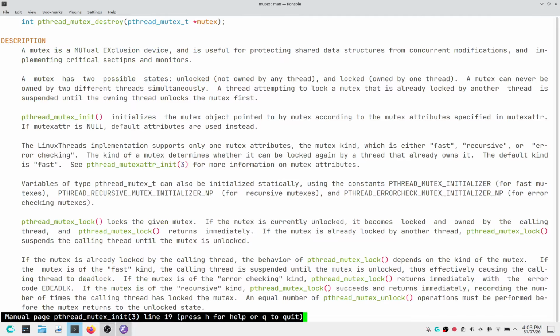A mutex is a mutual exclusion device and is useful for protecting shared data structures from concurrent modifications and implementing critical sections and monitors. A mutex has two possible states: unlocked, not owned by any thread, and locked, owned by one thread. A mutex can never be owned by two different threads simultaneously. A thread attempting to lock a mutex that is already locked by another thread is suspended until the owning thread unlocks the mutex first.